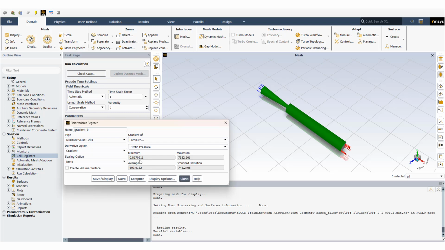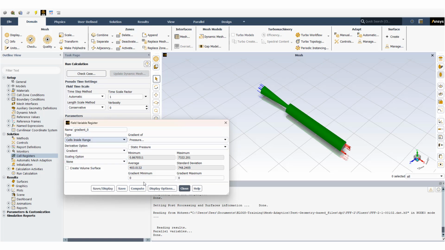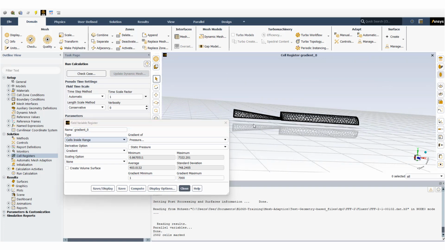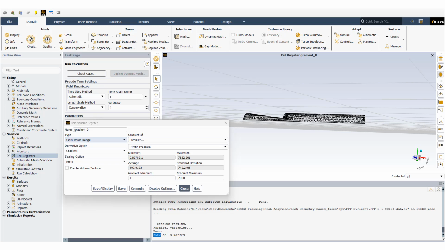Minimum is about one, above 7000 for the maximum, and the average is about 400. So there are different ways to set up this cell register. It could be just maximum, minimum, less than, more than, top value, low value, cells inside the range, or outside the range. For example, inside more than 1 and say 7000. We can see that here, save and display, almost everywhere. Almost all cells are already marked for that.